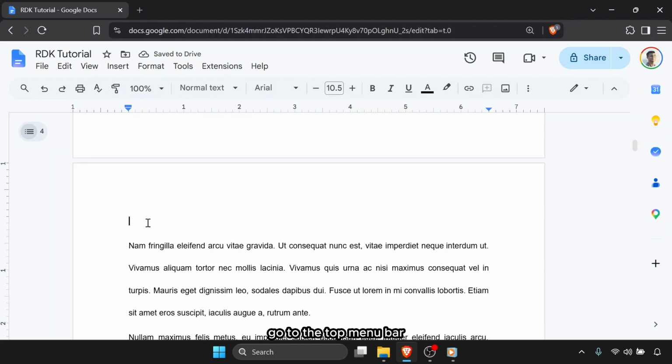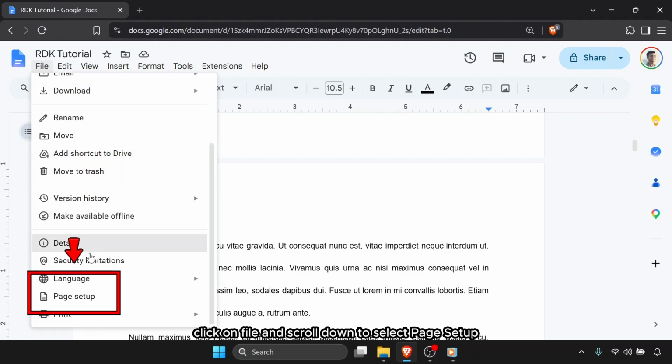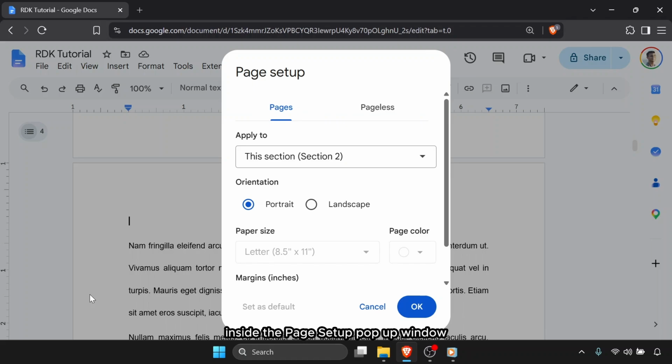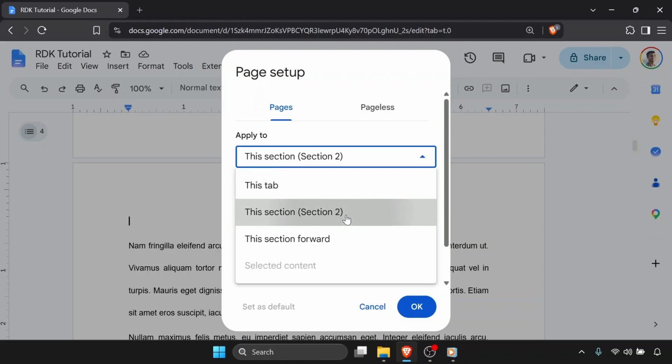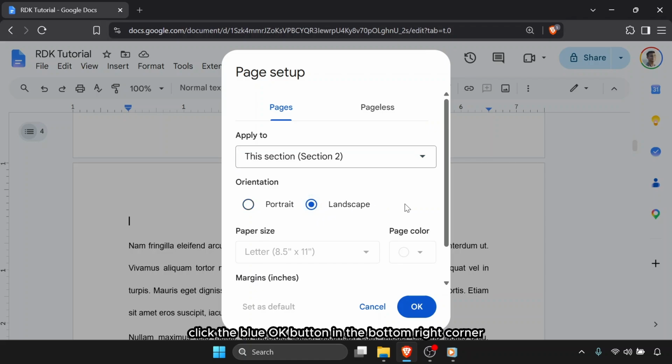Go to the top menu bar, click on File, and scroll down to select Page Setup. Inside the Page Setup pop-up window, look at the top section labeled Apply To and select This Section. Under the Orientation section, click the radio button to select Landscape. Click the blue OK button in the bottom right corner to apply landscape orientation exclusively to that single section.